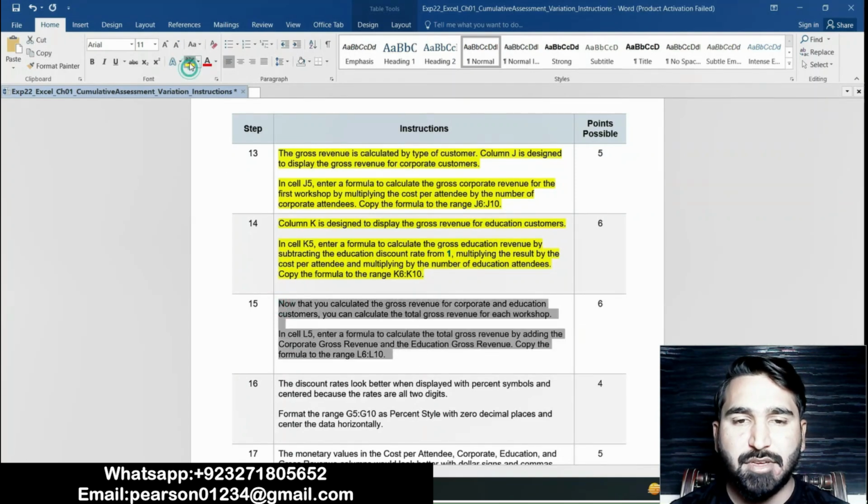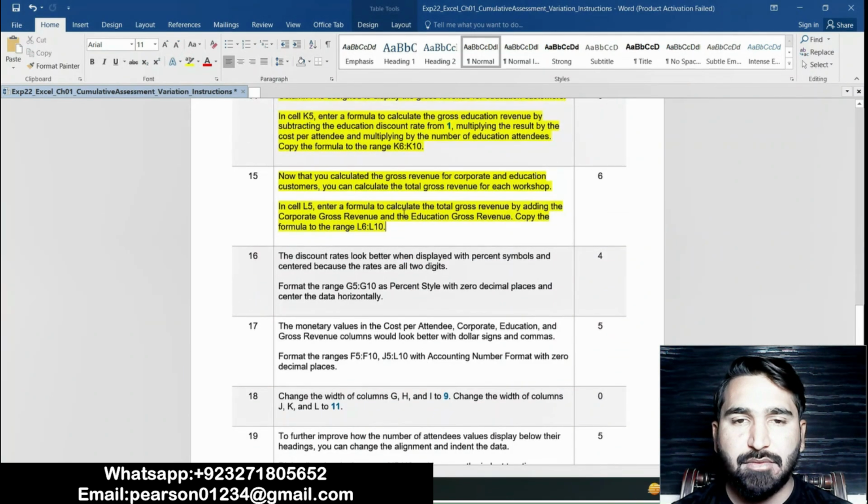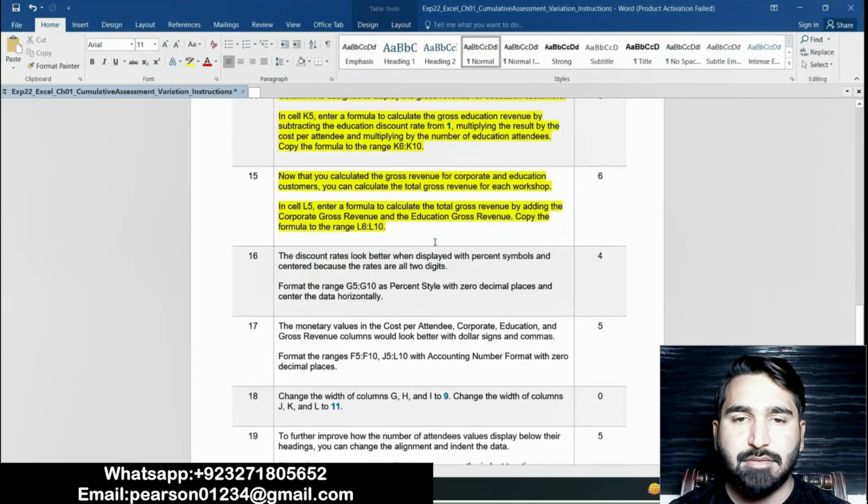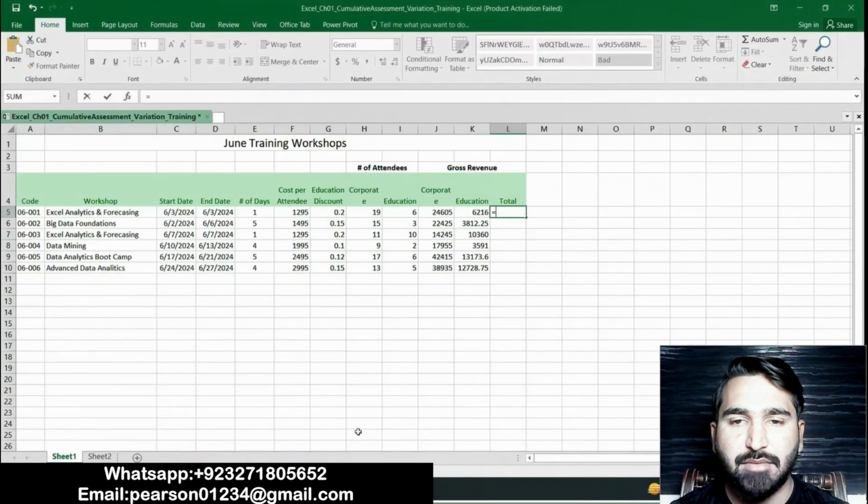Now moving on to question 15. Question 15 is that in cell L5, enter a formula to calculate the gross revenue by adding the corporate revenue to the education gross revenue. Copy the formula to the range L6 to L10. Basically, in this step we have to enter a formula in cell L5. Click on cell L5 and then press equal to, then enter a formula to calculate the total gross revenue by adding the corporate gross revenue and education gross revenue.